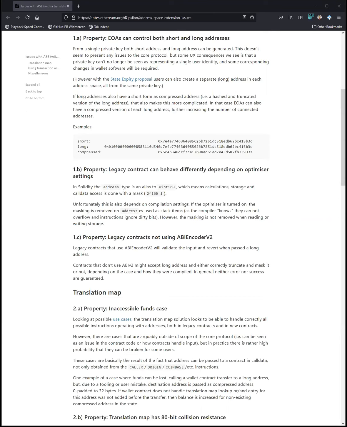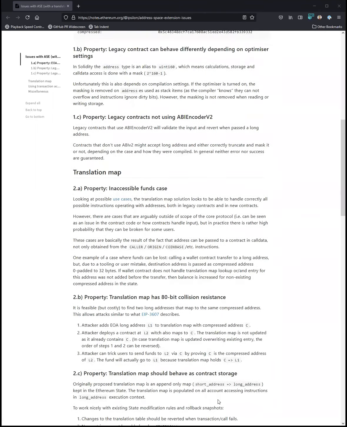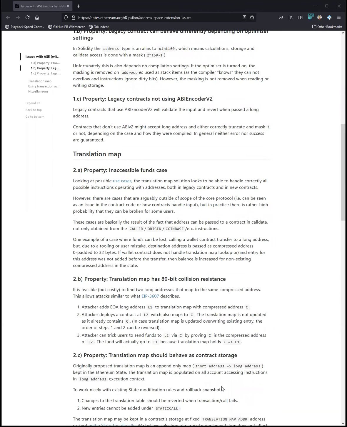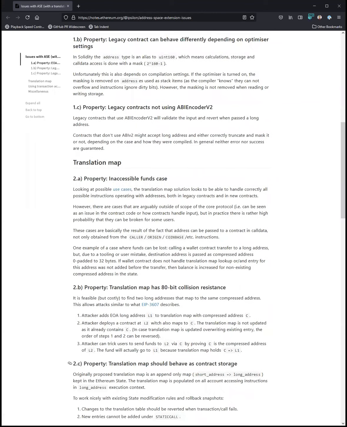Because if the opcodes have different behavior depending on if they are executed in a legacy context or in a new context, worst case Solidity would basically always have to check: am I deployed at an old address or the new address, and then have branching behavior. Ideally, what I would want is that new Solidity code just treats addresses as 32 bytes, and it doesn't matter if it's deployed in an old or new context.